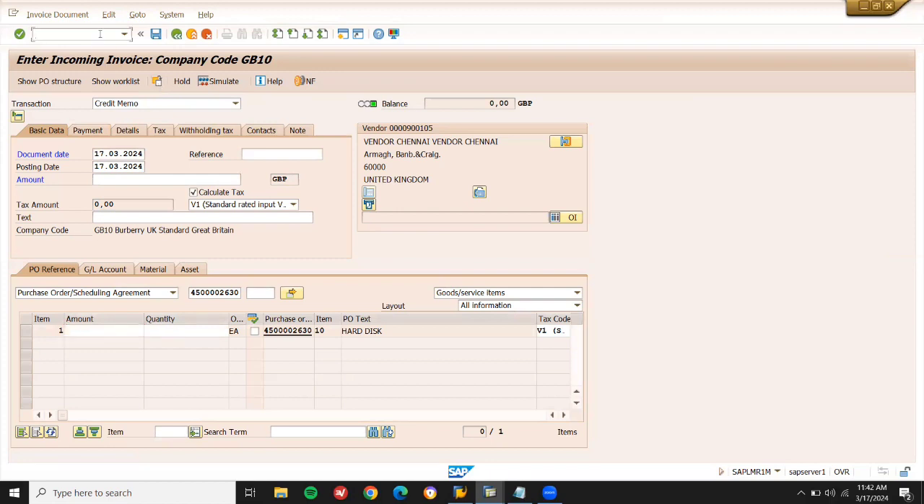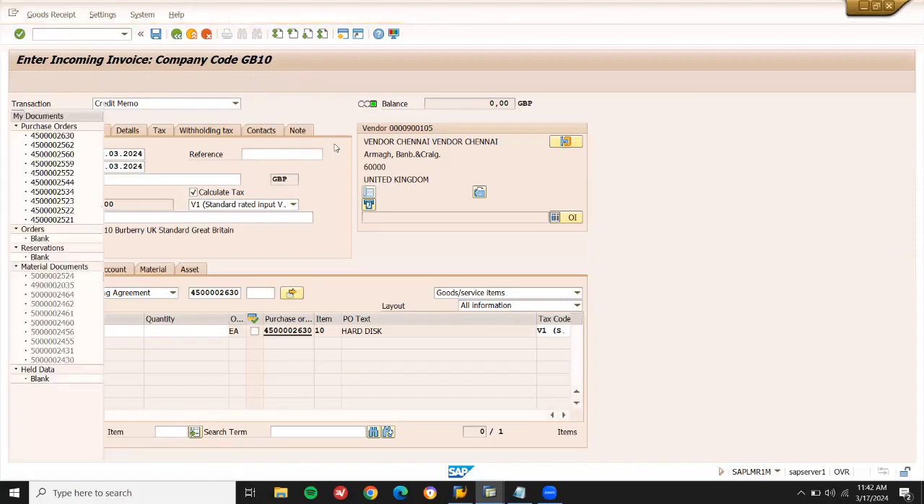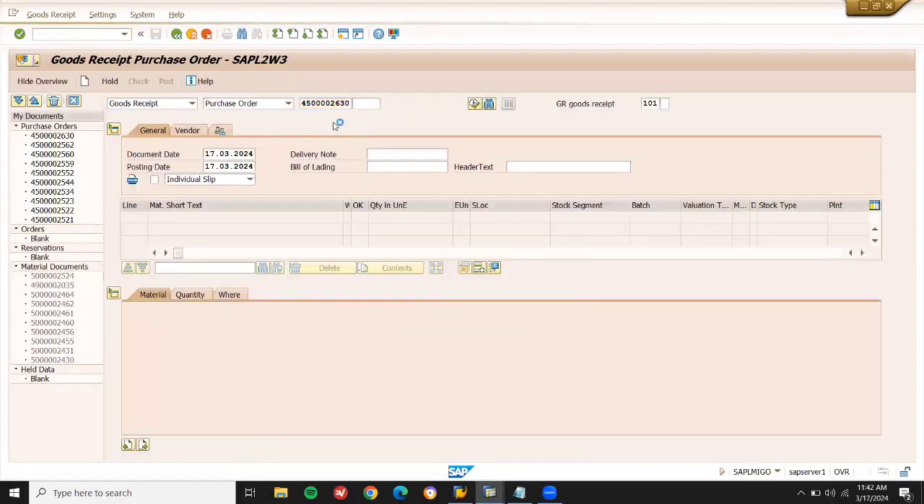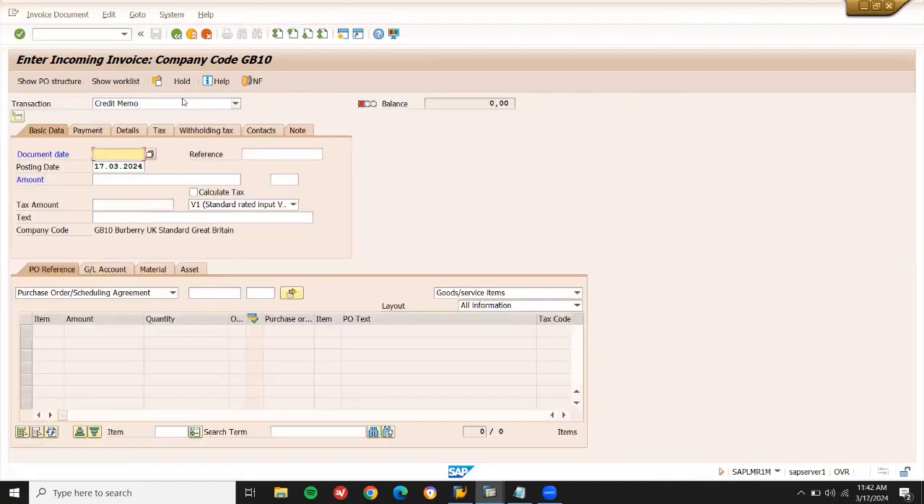Let's go to slash MIGO. Let's check whether we have done the purchase order and the goods receipt. Yes, we have. Now slash MIR. It's a credit term, so we have to change it to invoice. Enter today's date. Calculate tax. Enter purchase order.